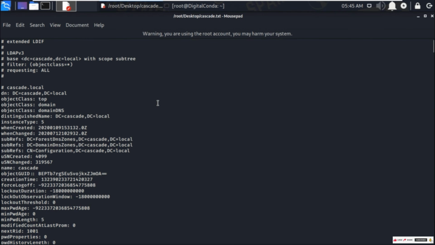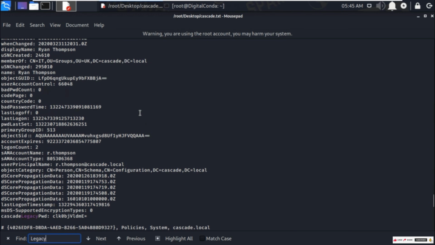As you can see here, we have found all the details. Now find out the sensitive information we have captured. Search for the legacy password and it is here. This is the encrypted password of the R. Thompson user account. Now copy the password and go back to the terminal.